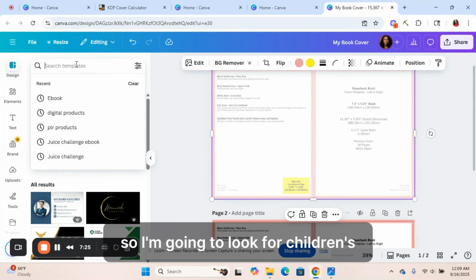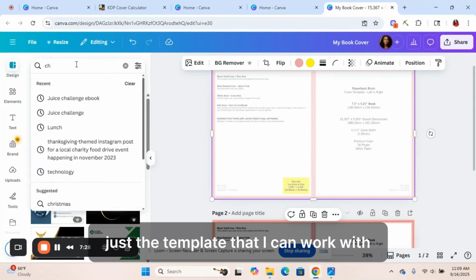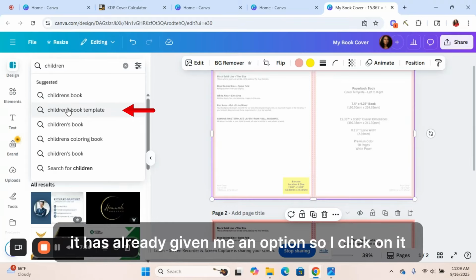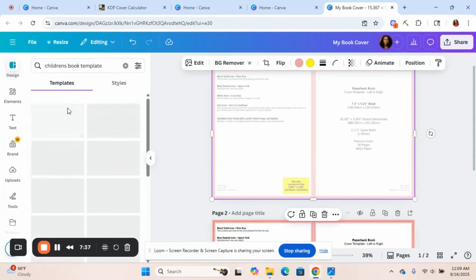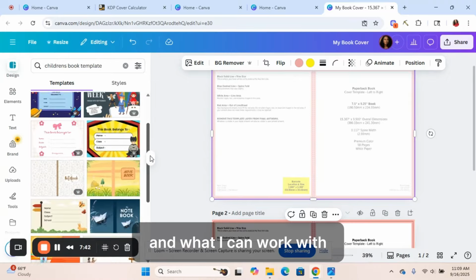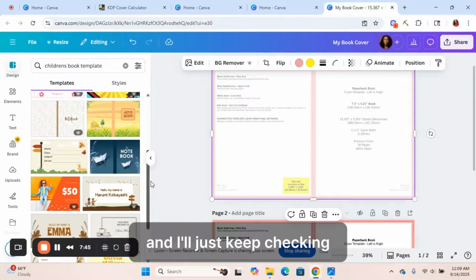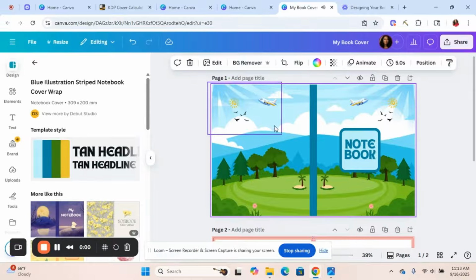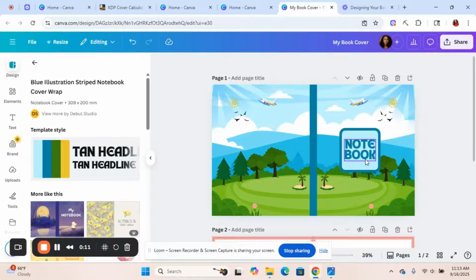So I'm going to look for the template that I can work with. Children's book template. It has already given me an option, so I'll click on it. Okay, so I'll just look around to see what I have and what I can work with. And I'll just keep checking. If I see anything that I like, I would pick it. This design, I think I like this design. It gives me like an atmosphere of the Garden of Eden. I can always change the design, but I want to start with this. So I'm going to now redesign this entirely.